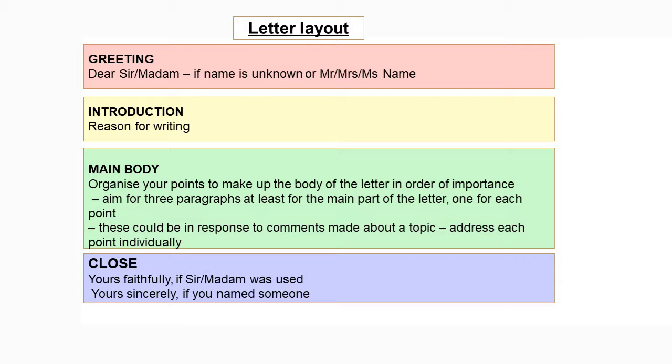So let's talk about letter layout. You always start with a greeting. Dear Sir or Madam, if you don't know the name, or if the name is known, Dear Mr., Mrs., Ms., or just the name if it's informal. Then you have an introduction. This sets out your reason for writing. After that comes the main body.